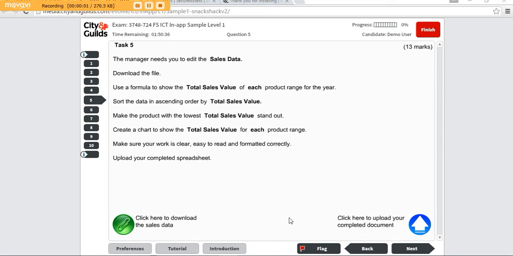Hi, I'm Pam Willemse, and I'm going to be going through a Level 1 ICT test today, just looking specifically at the moment at spreadsheets. So here we have Task 5. It's a City and Guilds practice test that we're on at the moment online. And Task 5 is asking us to edit sales data.